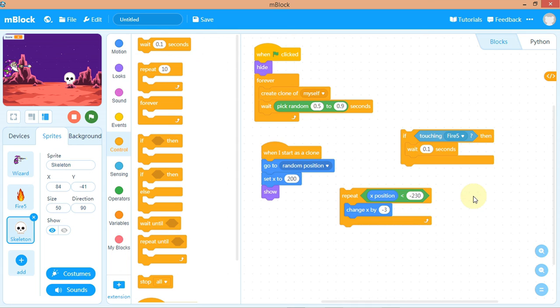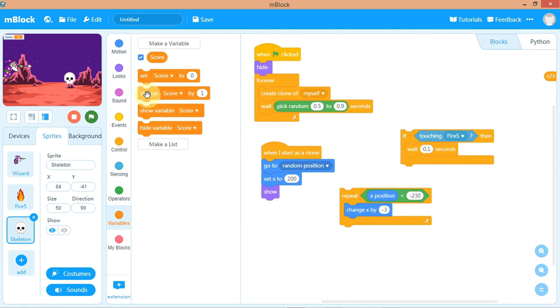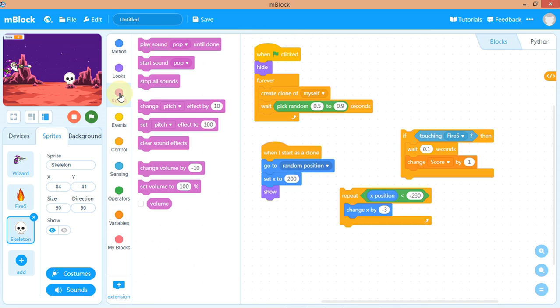That should be under variables, because I set score to be 0 now. So I change my score by 1. This is a good one. If I have my target, then I should increase my score. Then also, if I clone the fire, I can start my sound. I think I have some cool sound there that will make this thing quite scary.